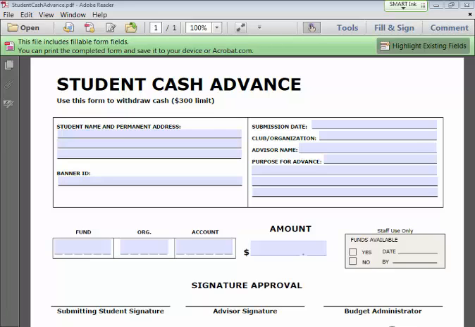The Student Cash Advance is in a PDF format. You should download the form to your computer to use the writable PDF format. You will need to be able to print this form for submission. If you prefer, you can print the form and submit a handwritten copy.